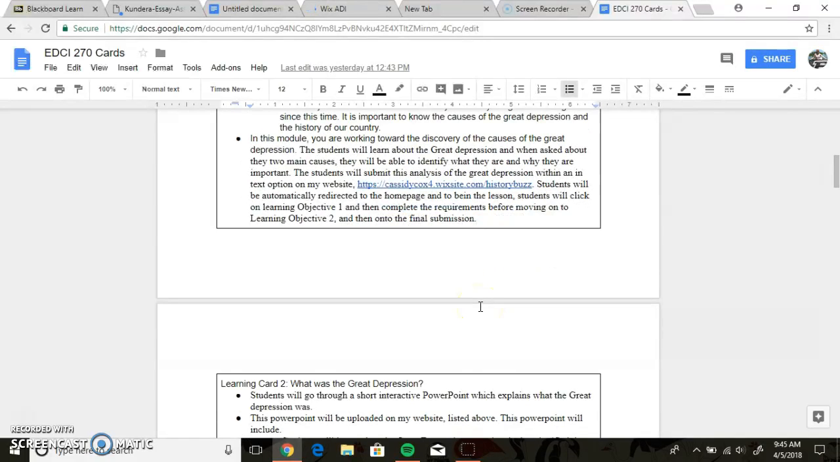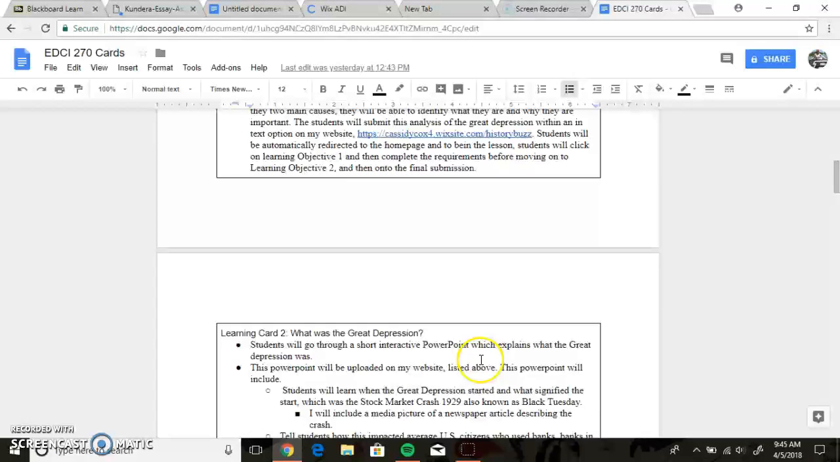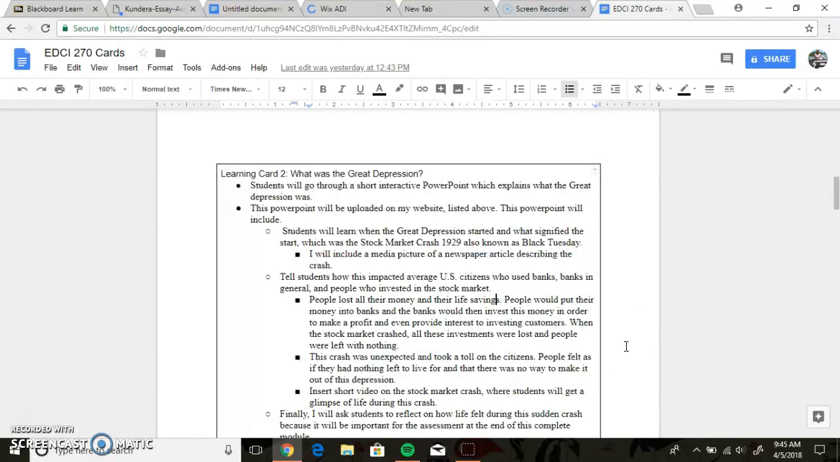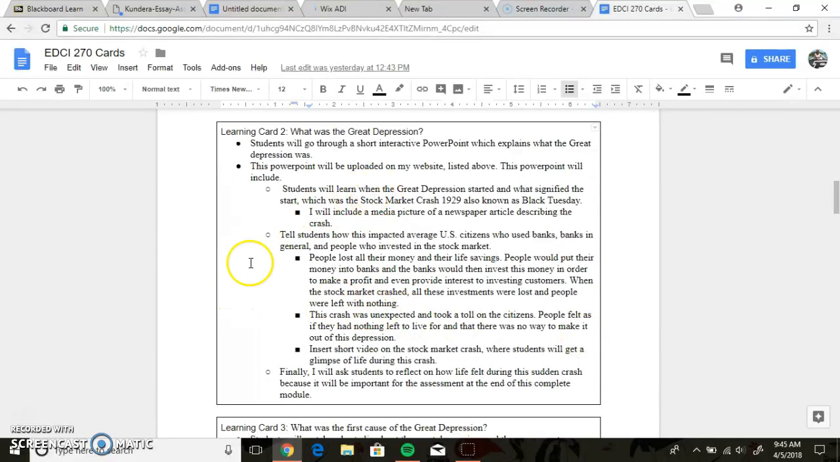And once they finish this, they will move on to learning objective 2, but first we need to go through every part of the first objective and what I will be uploading onto my website. So first they're going to learn what the Great Depression was, and to do that they need to learn about the stock market crash of 1929.